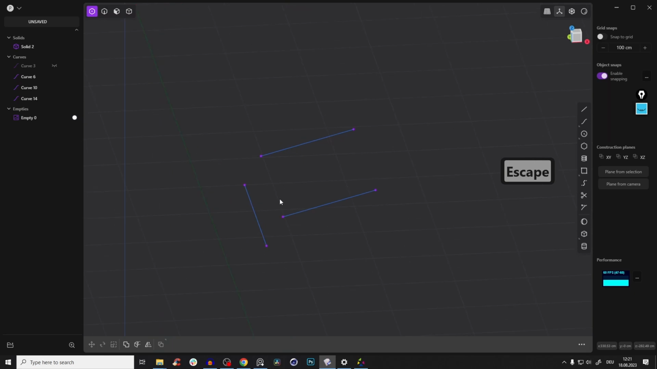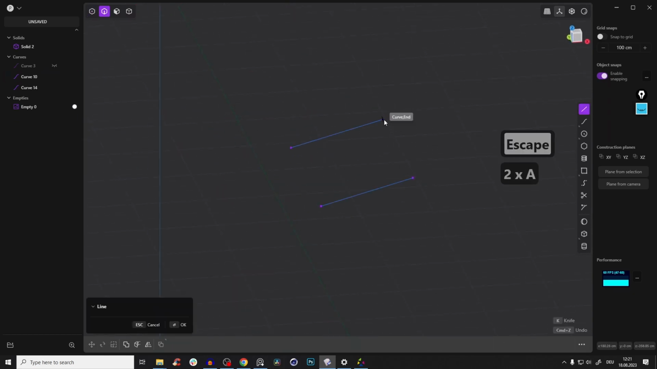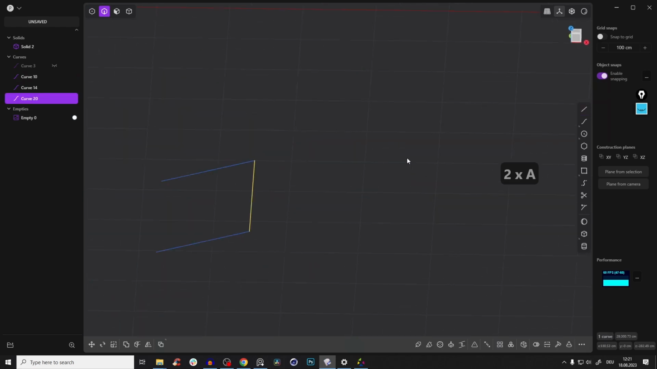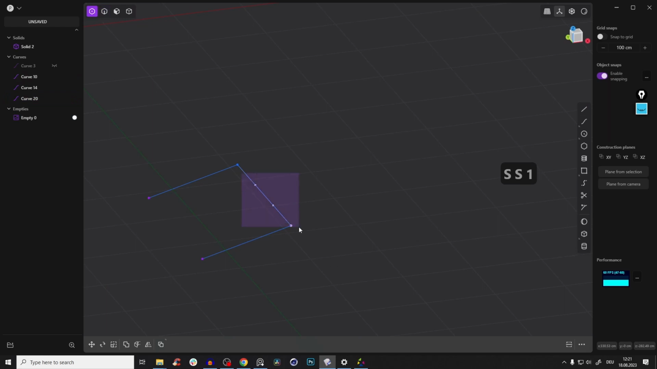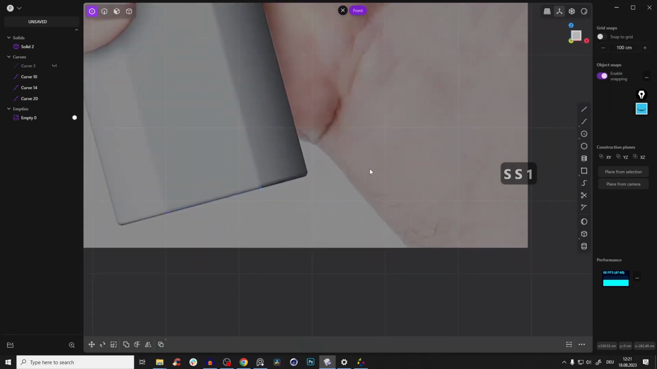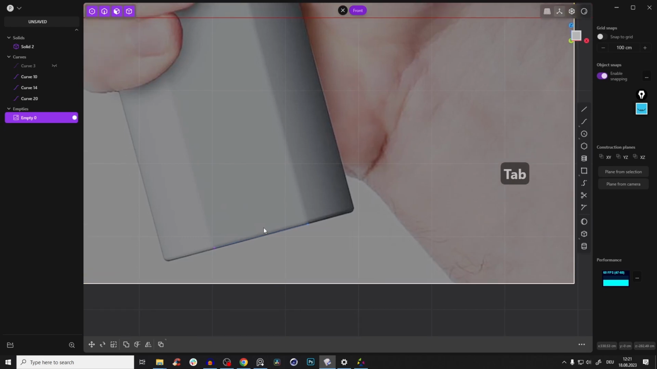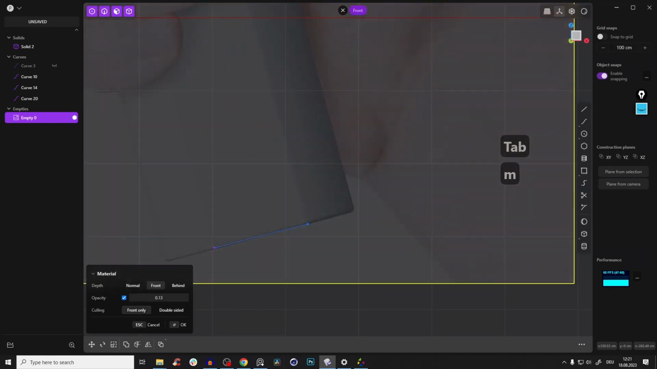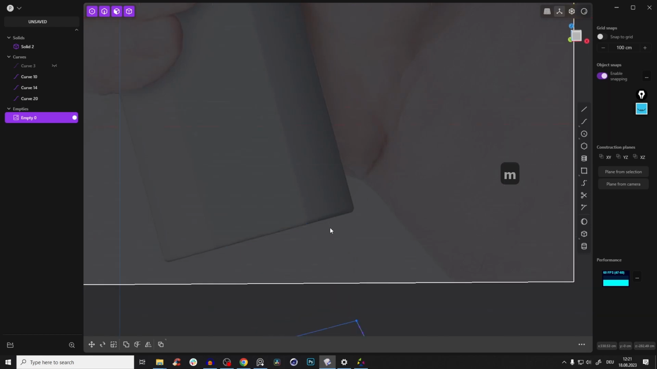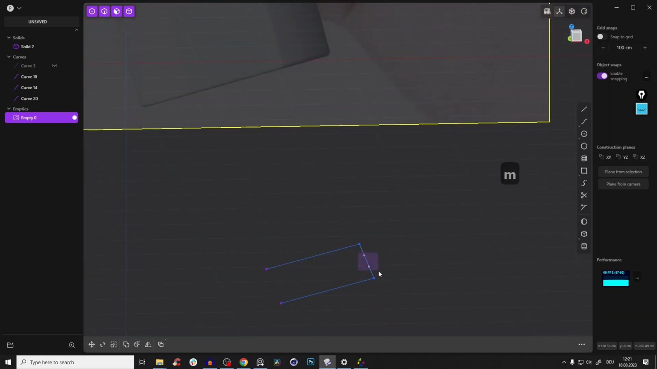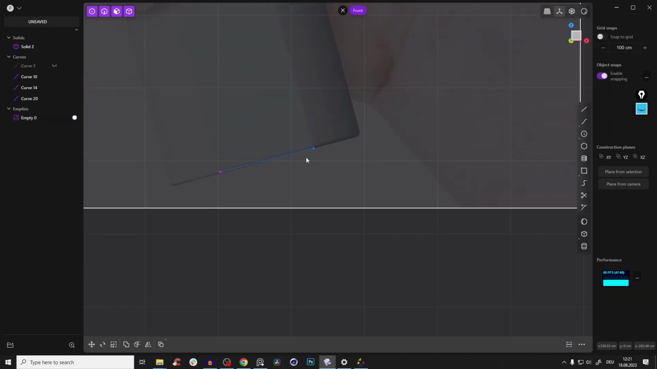So what we will do is just delete this line. So Shift A and just go here from one end to another end and just subdivide it, I don't know, like 2 times. Select both of those 2 points and let's go to the front view. Let's select this plane here in the background and press M and just make the opacity way less so we can see what we are doing. So again, both of those points are selected. We go to the front view.